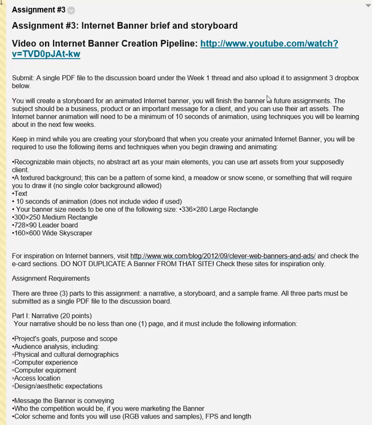Recognizable main objects. No abstract art as your main elements. You can use art assets from your supposed client. A textured background. This can be a pattern of some kind, a meadow or snow scene, or something that will require you to draw it. No single color background allowed. Animated text. 10 seconds of animation, does not include video if used.